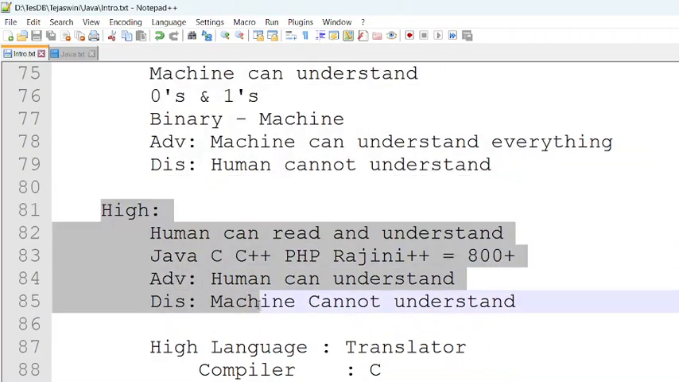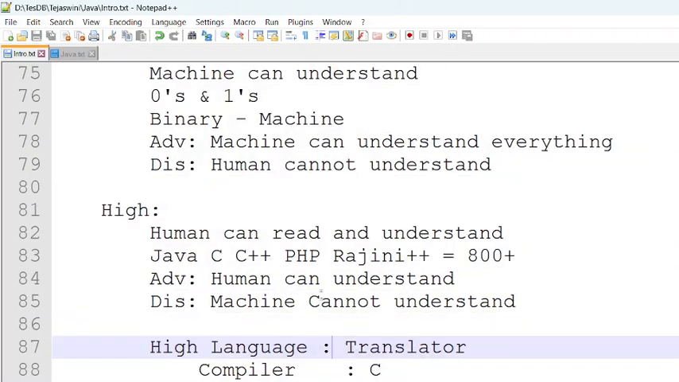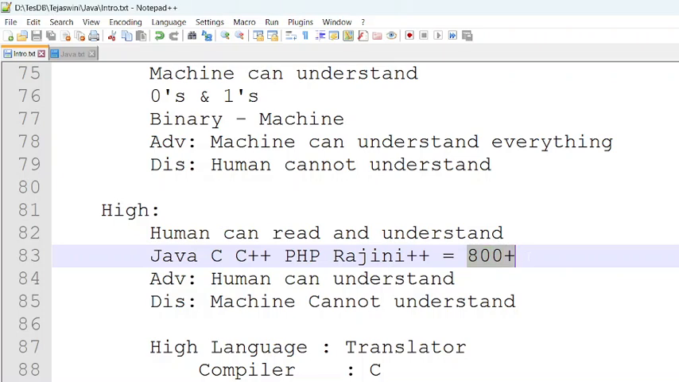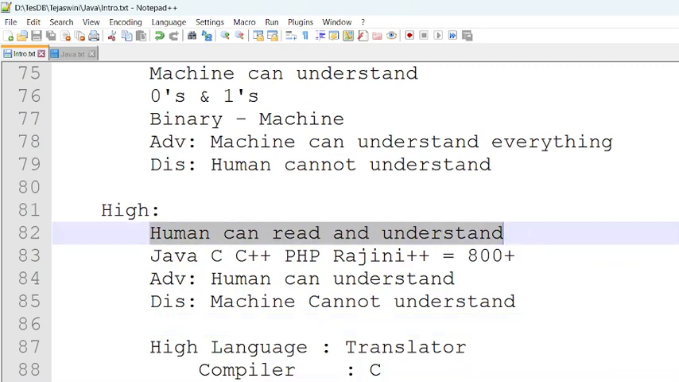But later, what happened? Slowly, high level languages came to the market. We have 800 plus languages. You know that already. We discussed this when we learned front end also. So humans can read and understand. If you open a Java program, I can read and understand it. Even you can read and understand. Even anybody can read and understand. Whoever knows English can read and understand Java.